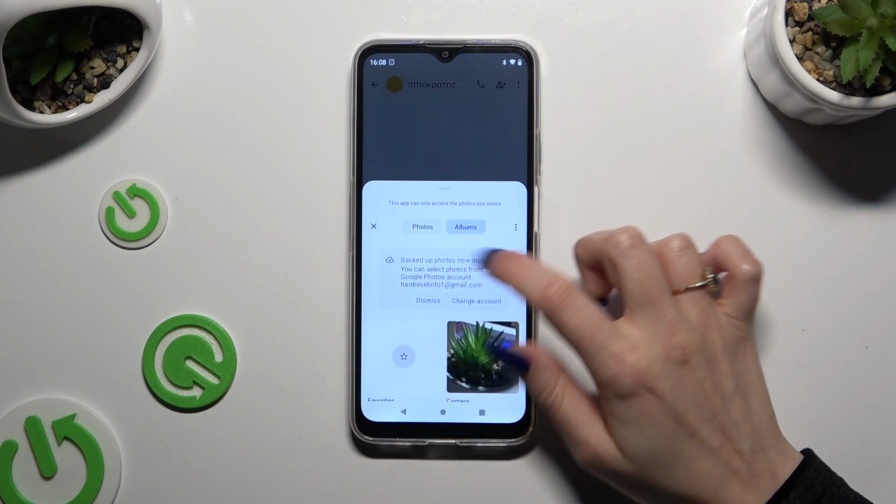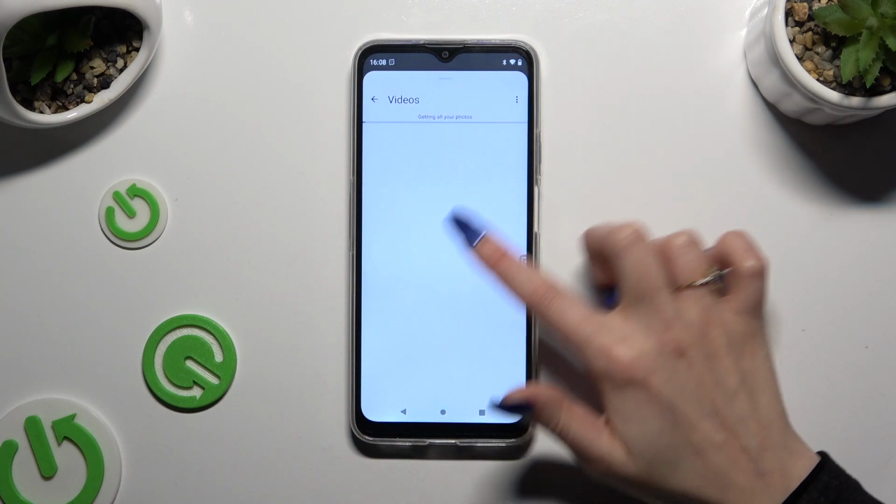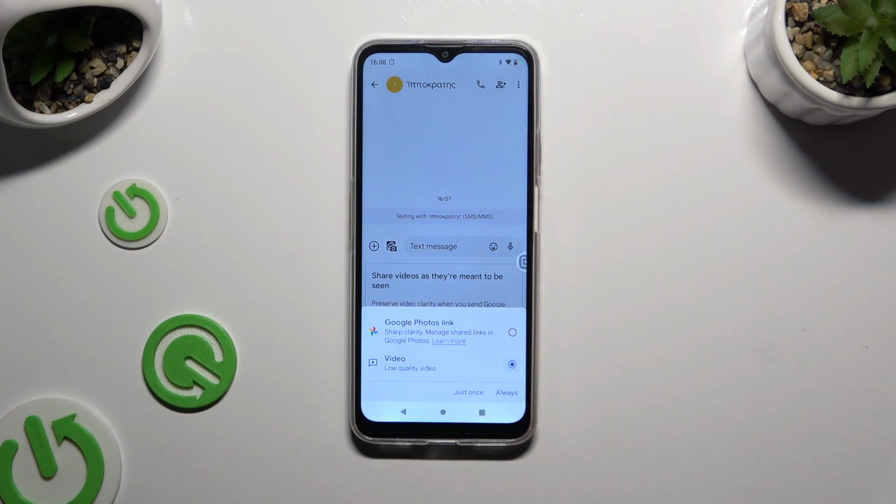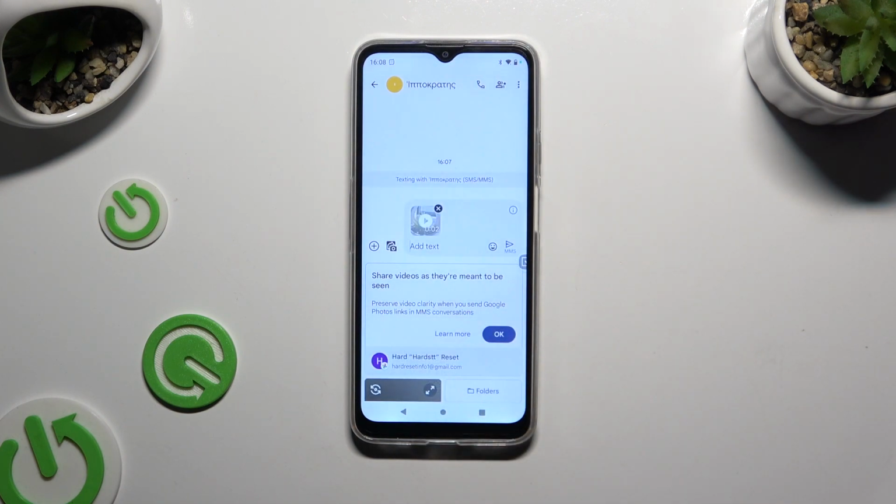Look for it here and click on it. Then tap on one of those options again, but this time select just once or always.